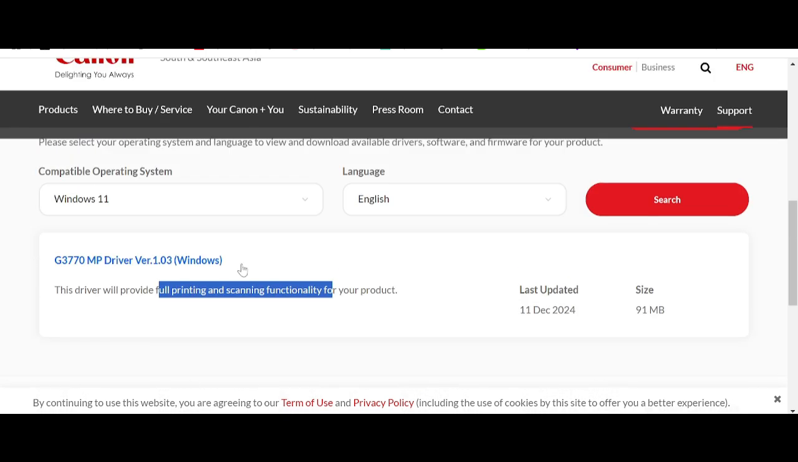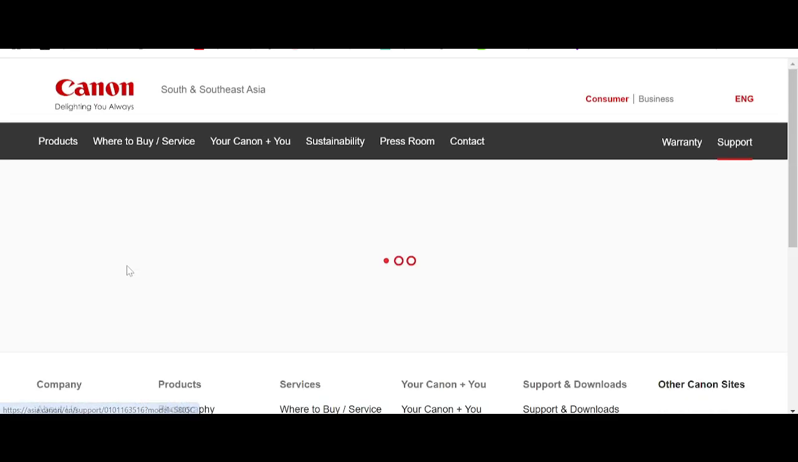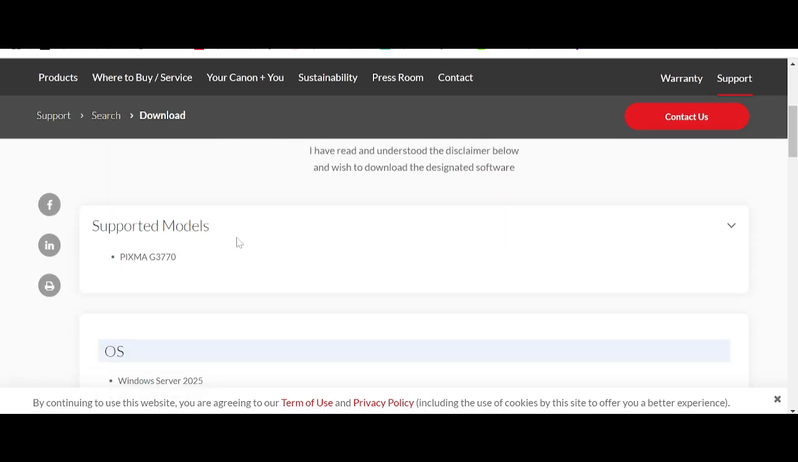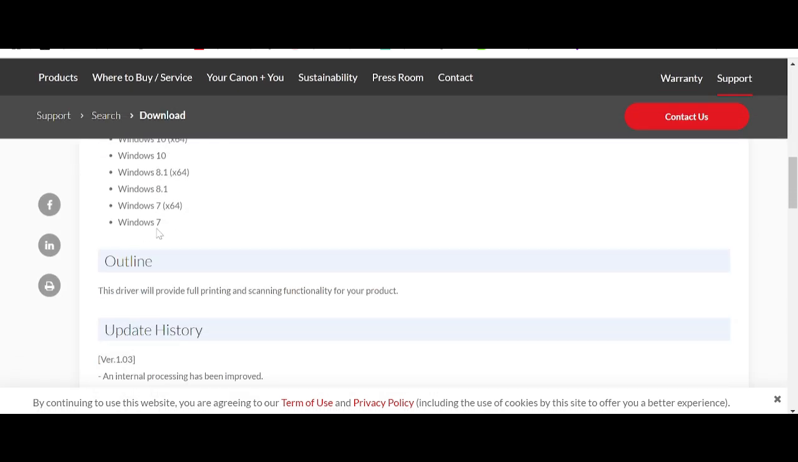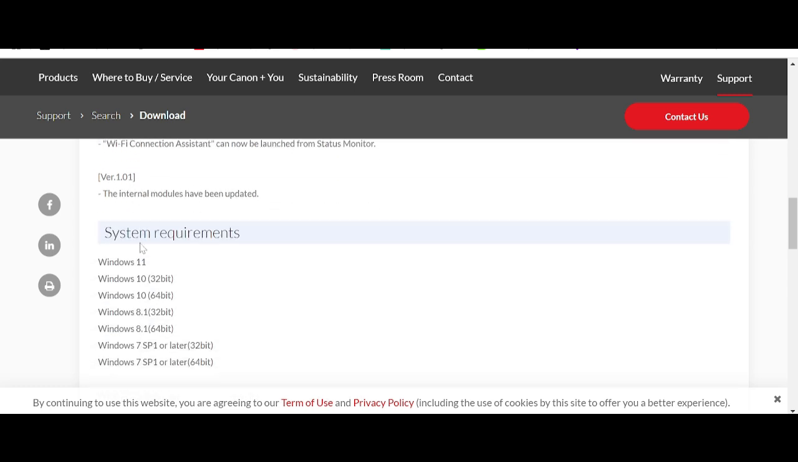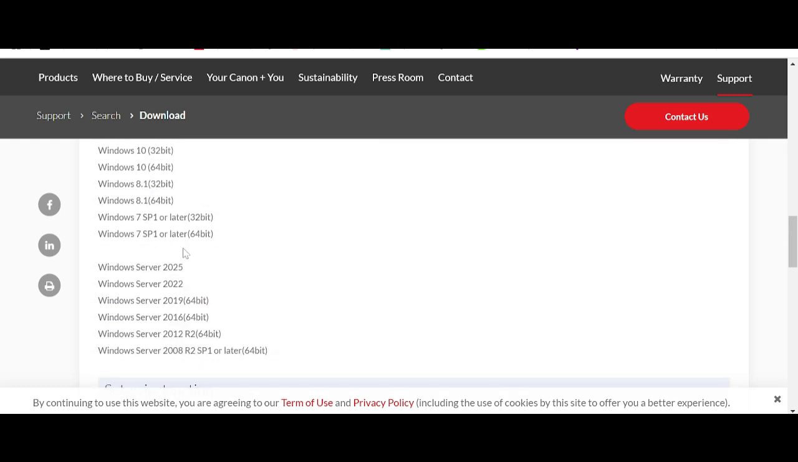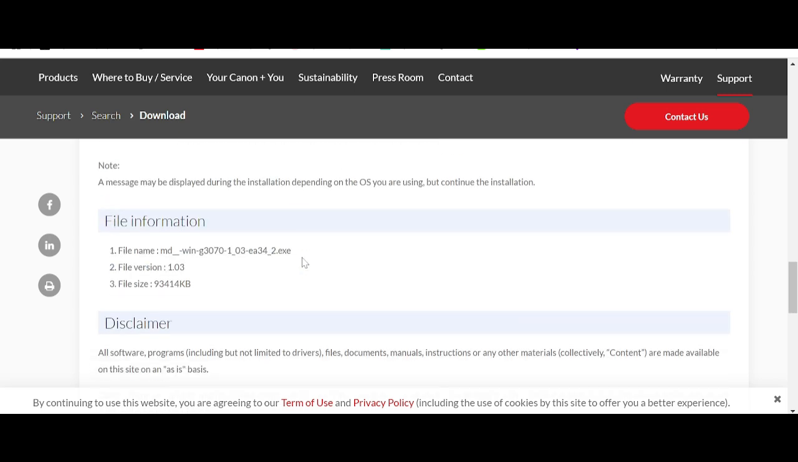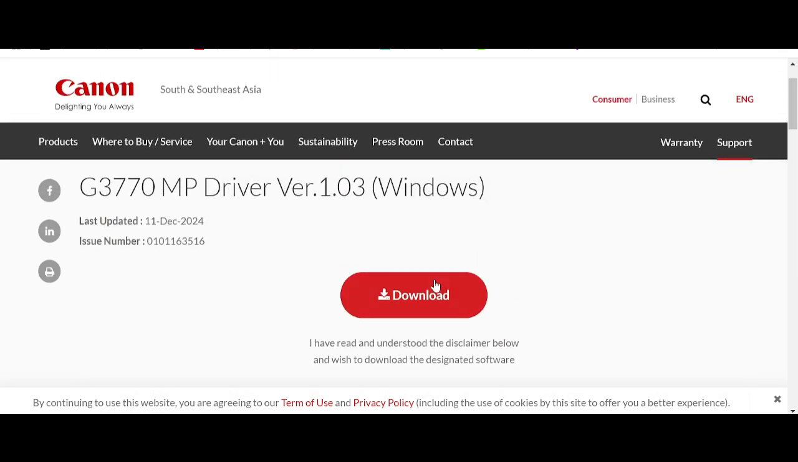Okay, if you need to download, you click here on the button for the title, and you scroll down. This here is the information for you. Okay, the update for the system requirement and setup instruction. If you need to download, you click here on your red download button. And this here is your driver for download.